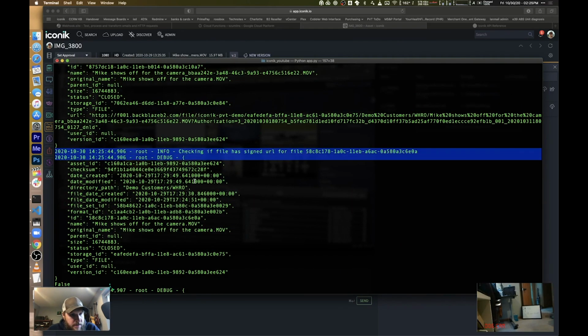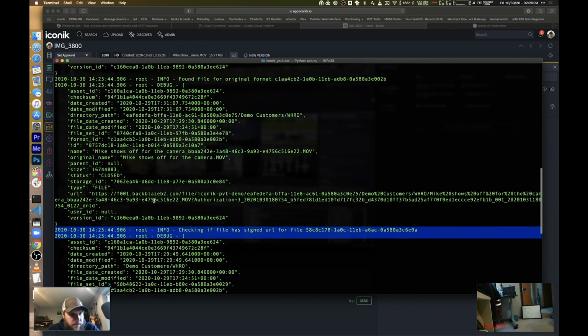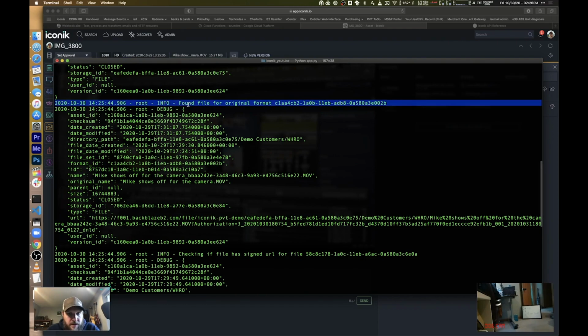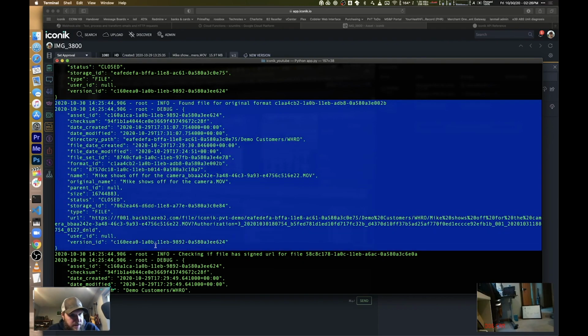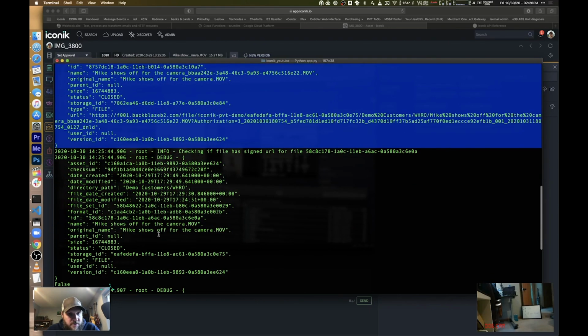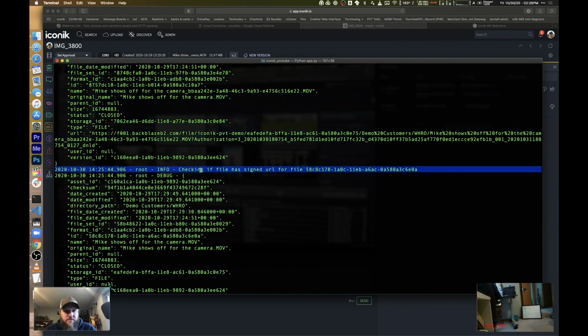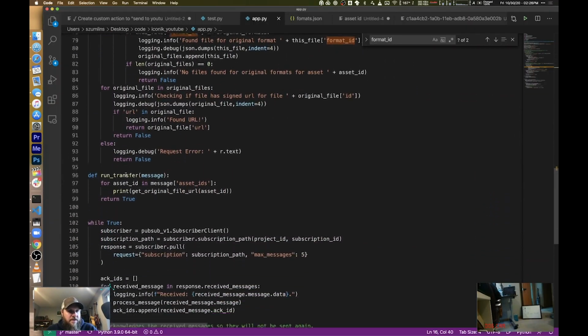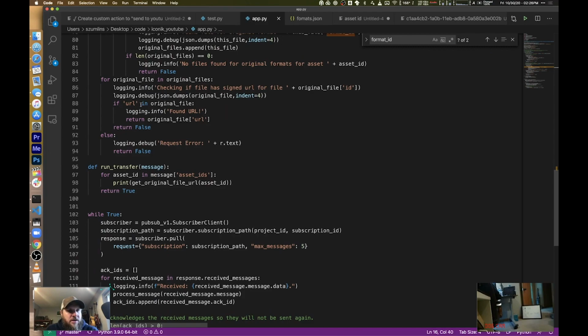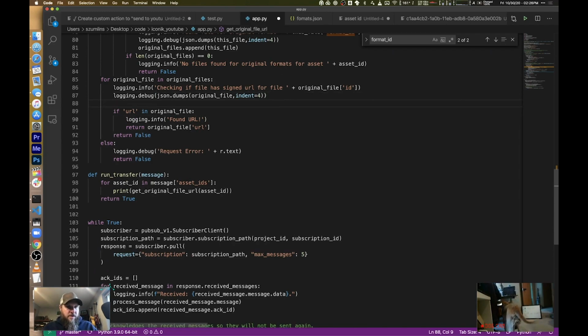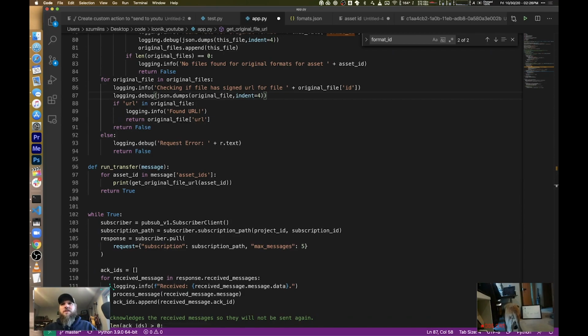So, got right here, checking if URL assigned to site. That doesn't, but there should be the one above it, which does. So found file original format there. It does have URL in the key, and that shouldn't even get to this point. So what did I do wrong? Because by rights, based on that information, we dumped it, checking if it has a URL. If URL in original file, and return original file URL. Yeah, that's all I should have to do. That's really strange.